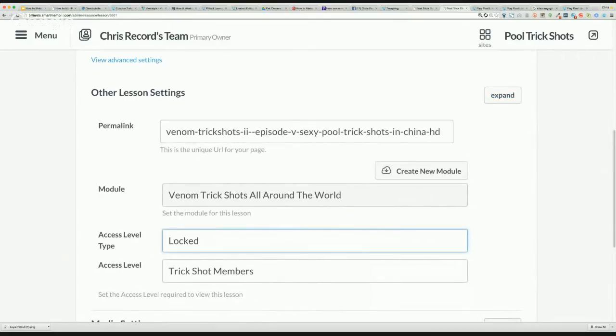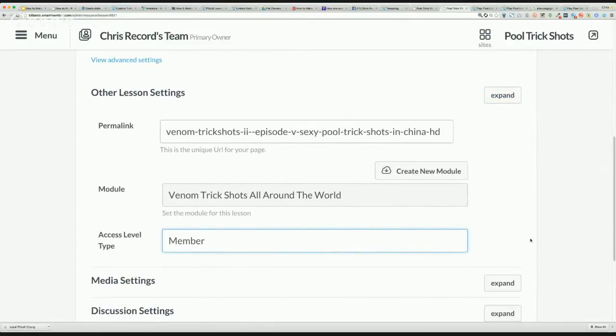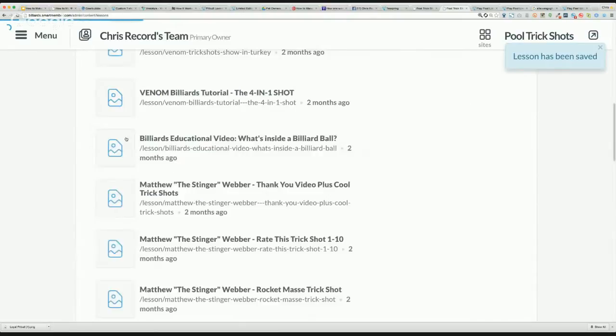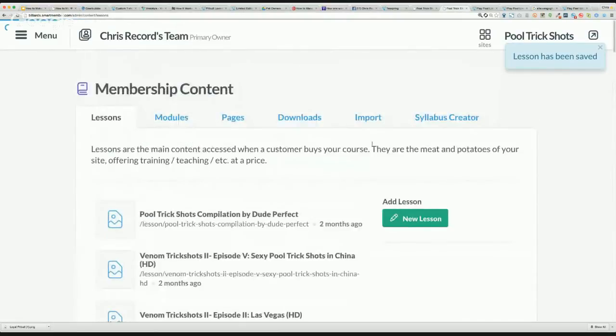Expand, access level, locked. Let's just make it available for members. Okay, so there's easy ways to do this. And then I'll go back to Teespring afterwards. You guys, I don't think you're understanding, before I go back to Teespring, this is residual income here.